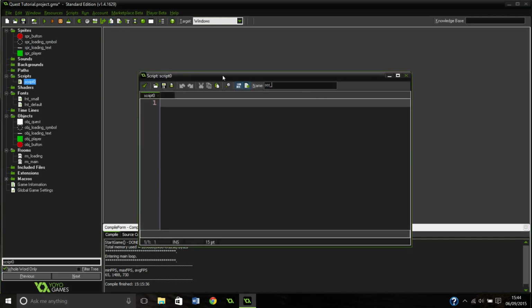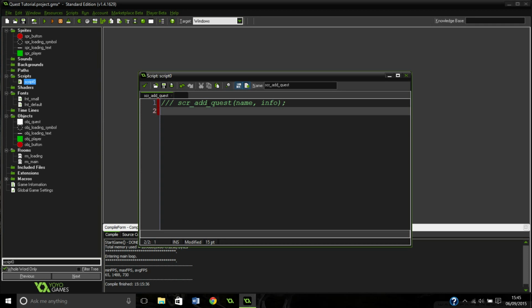So I'm going to make a script. This is a quick, easy bit that I made, to shorten it down. It's going to be add quest. So script add quest. And we also want to have some things: name and info. So we can call on this script whenever we want and just put the name in and the info in, and it'll add it automatically using this script. So it comes in handy a lot.